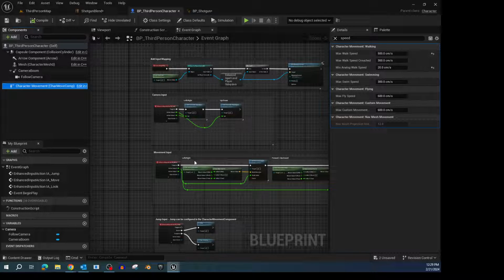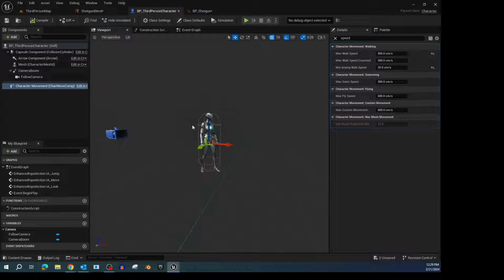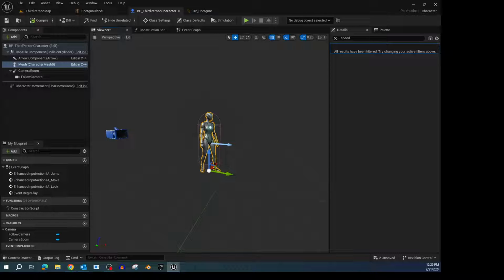And then let's go to the viewport. And we want to select the mesh. Right, so we're in the mesh. And right now I have speed searched up. I don't want speed.